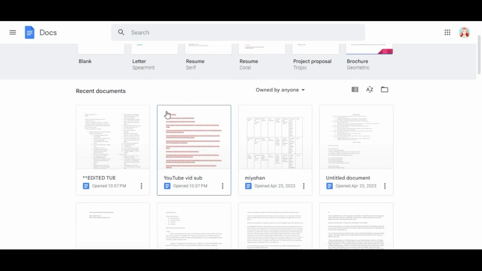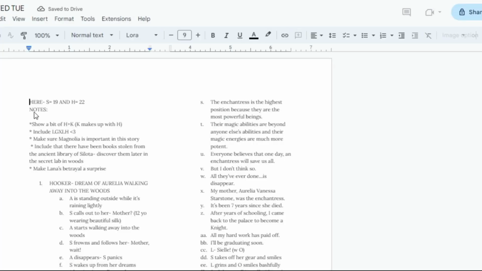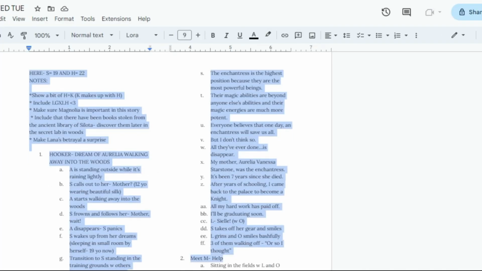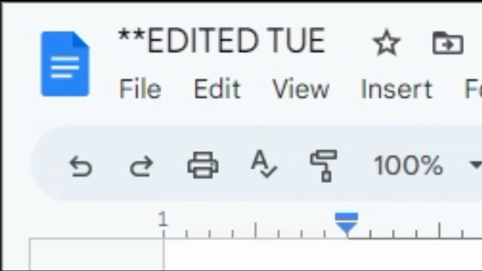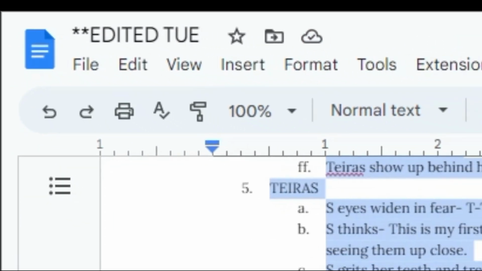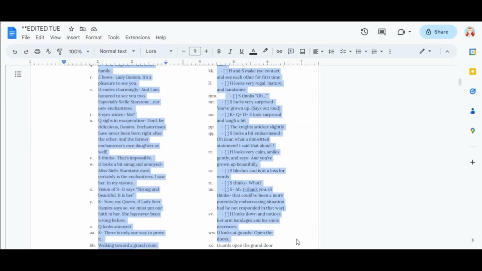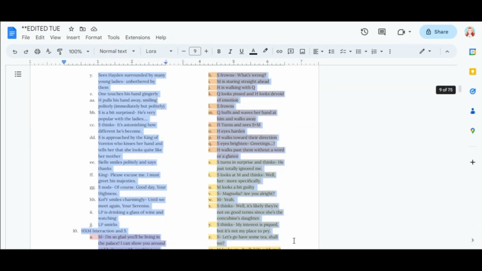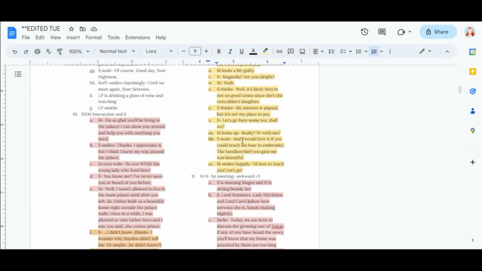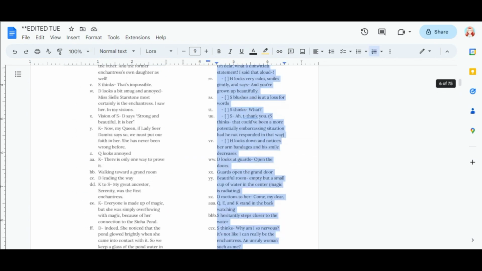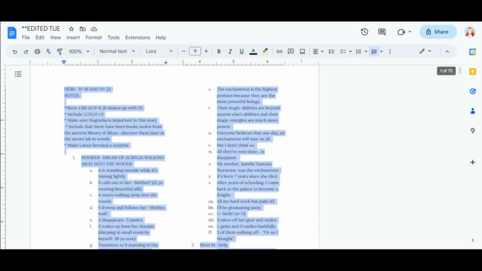I have a lot of documents in here for a bunch of random ideas I have, and many of them are for my Webtoon. Here's my Webtoon script. It's titled Edited TUE. TUE stands for The Unexpected Enchantress. That's the title of my Webtoon. It's edited because this is like the 10th version of my Webtoon script, so yeah, it's come a long way.